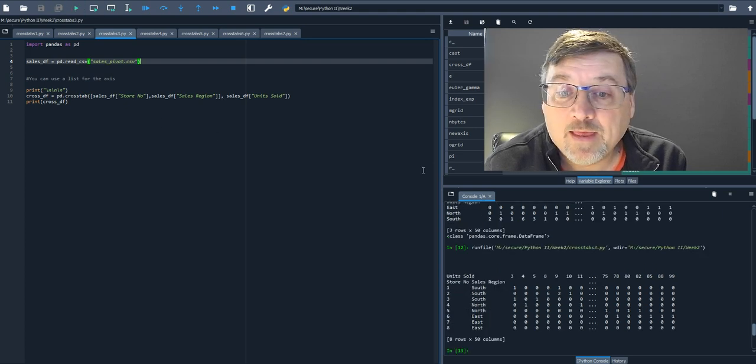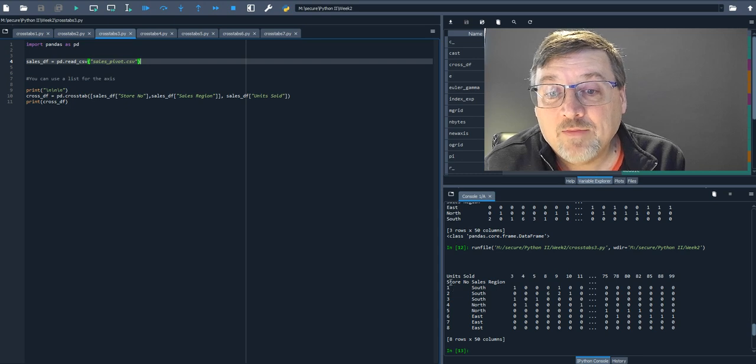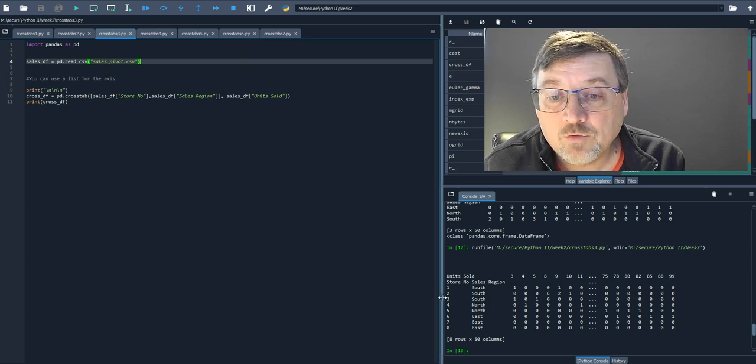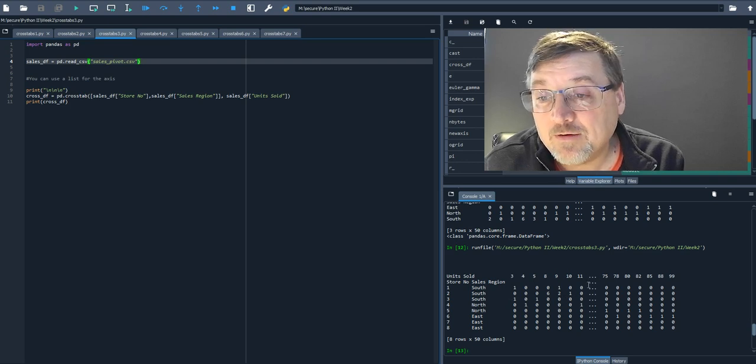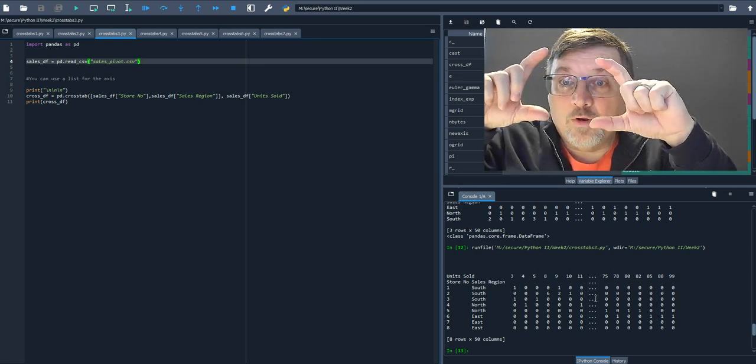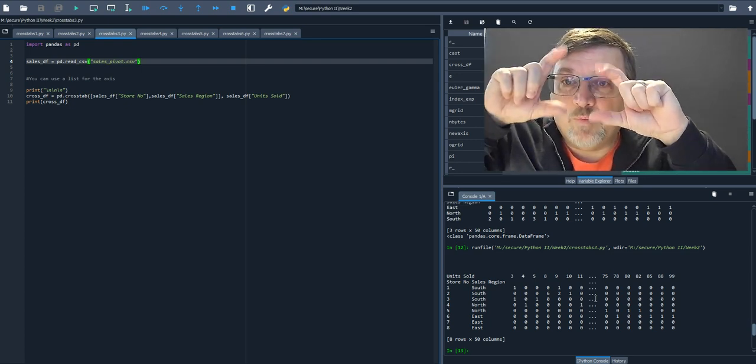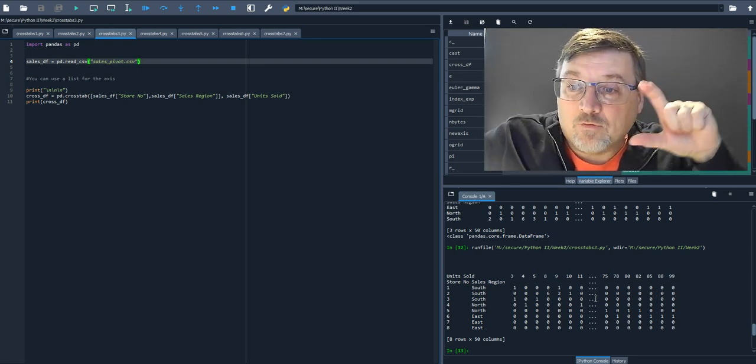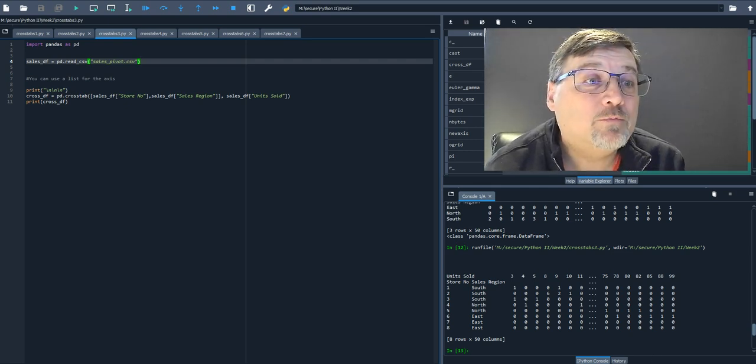So we run that. You can see we have the store number and then the sales region and then the counts as we go through here. So you could look at the store number and whether the region they were in as you were doing the counts. And again, we're doing it by units sold, so this is a little bit wider, but still a little bit longer, but very wide crosstab. Very useful.